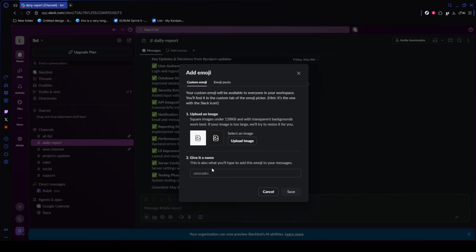Inside that window, stay on the custom emoji tab and click upload image. Your computer's file browser will open, and from there you can navigate to the folder where your image is saved. Select the image you prepared earlier, then click open or choose to upload it.